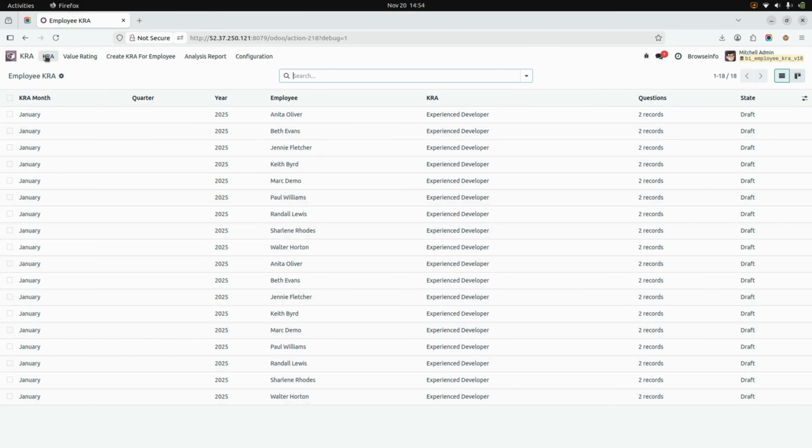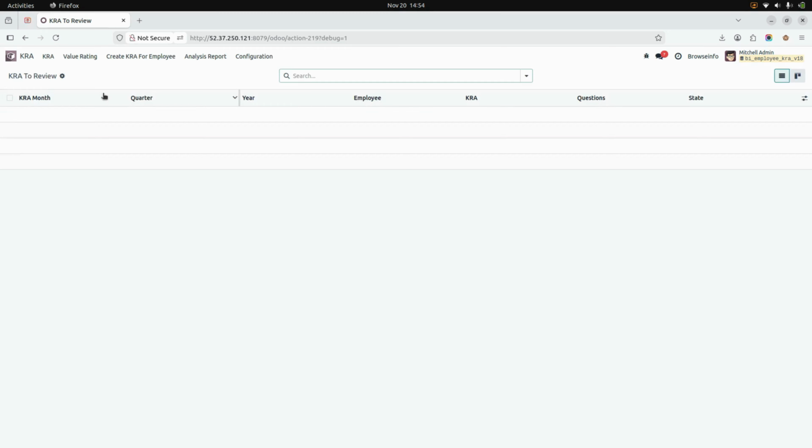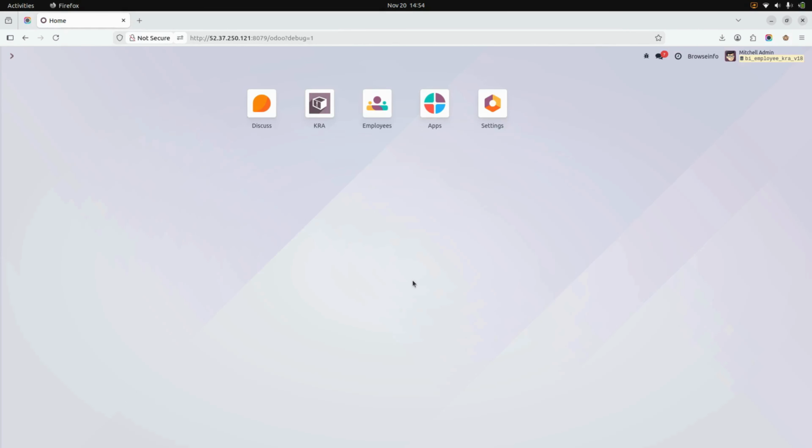After that, under the KRA, we have one option, KRA to review. So if you want to add the approvals, it will be reflected over here. So this is how our module works.